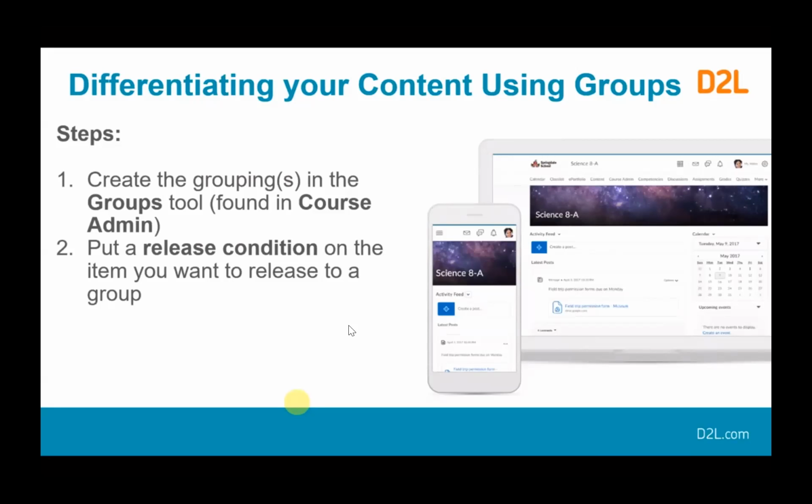And then the next step is to release something to the students based on that group using what's called a release condition. And when I say release, that something could be some additional supplementary materials that you put in the content tool of your course.